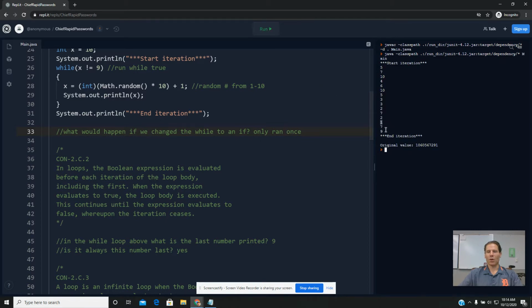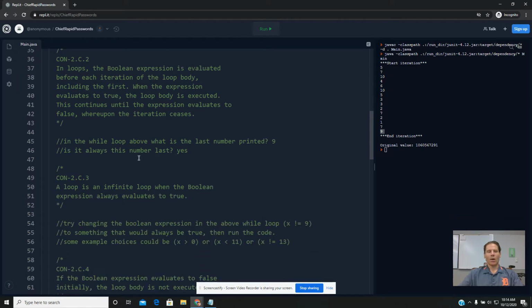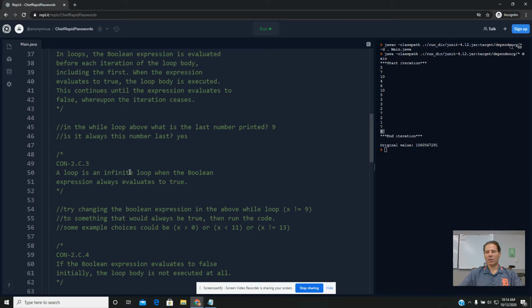Okay, again, we don't really know, but notice that the last number out was a 9, because once I got x initialized to 9, to say 9 doesn't equal 9 is false, and that's how I got out of the control of the loop. Sometimes a loop is considered infinite. This means that it would never end.